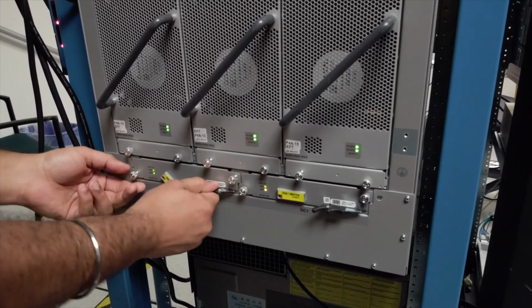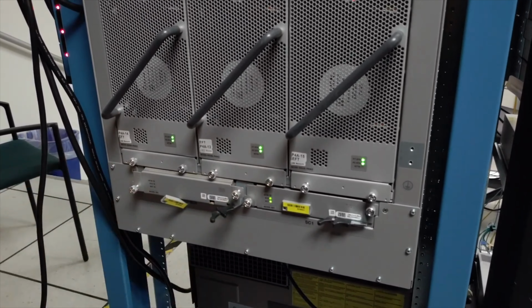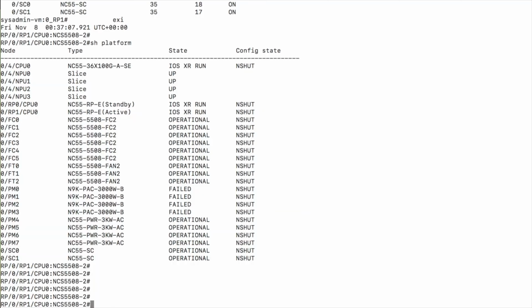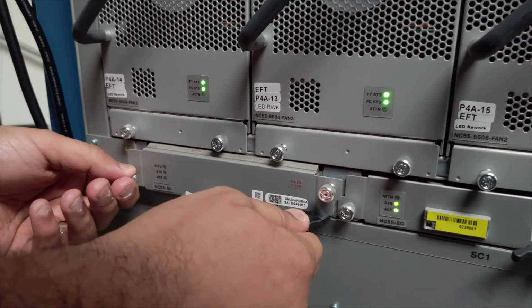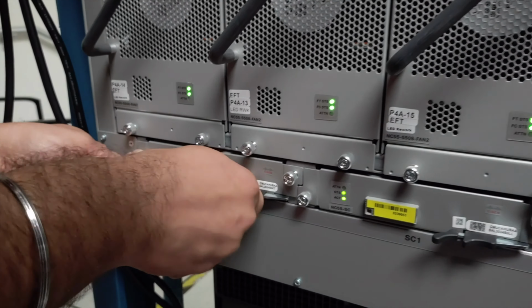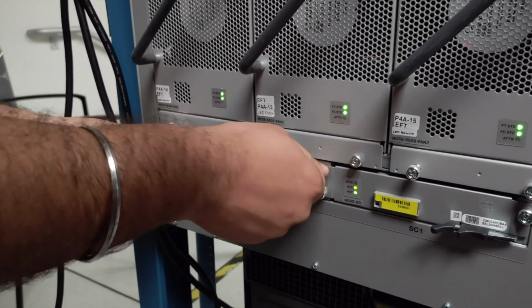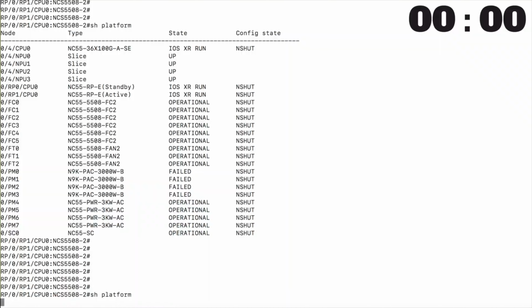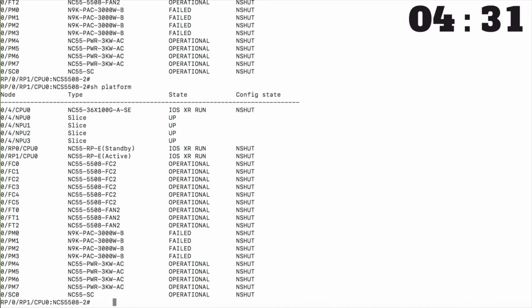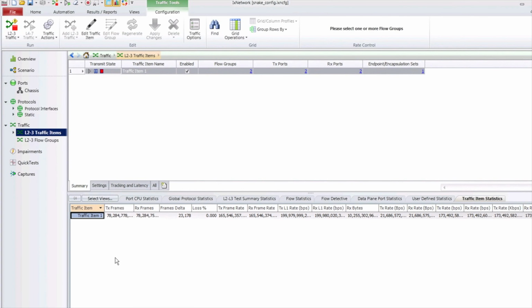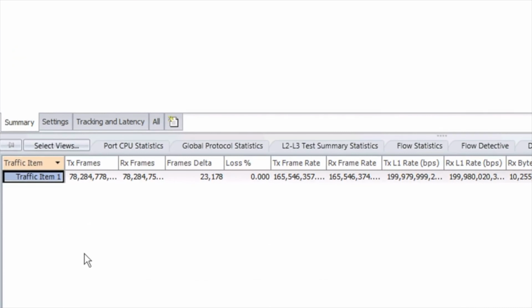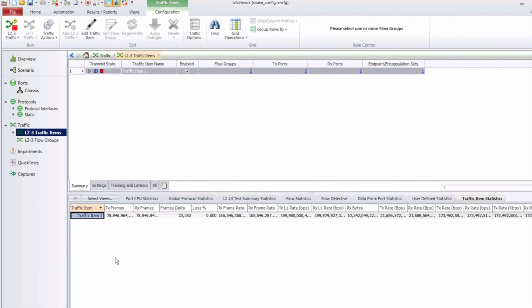We extract one of the controllers, and with the same show platform CLI, we verify that we only see one present. And we reinsert this SC back in its position. We fast forward this sequence again, and it will take a bit less than 8 minutes to come back to nominal state. Here again, another quick look at the traffic generator where we see 0% packet loss.